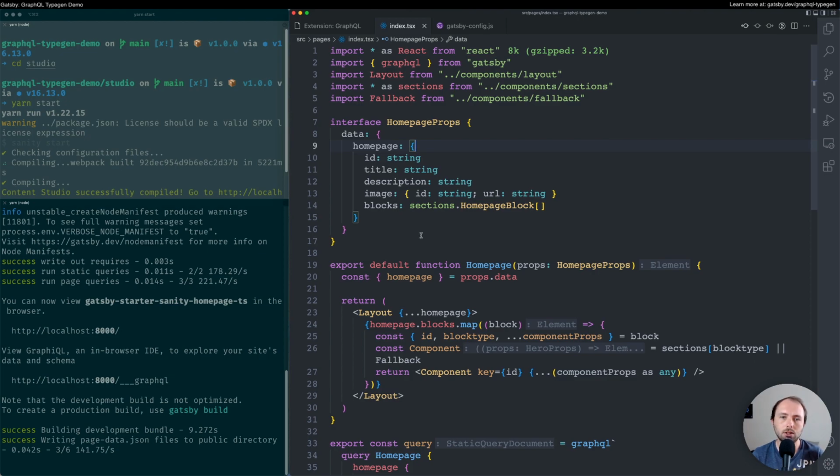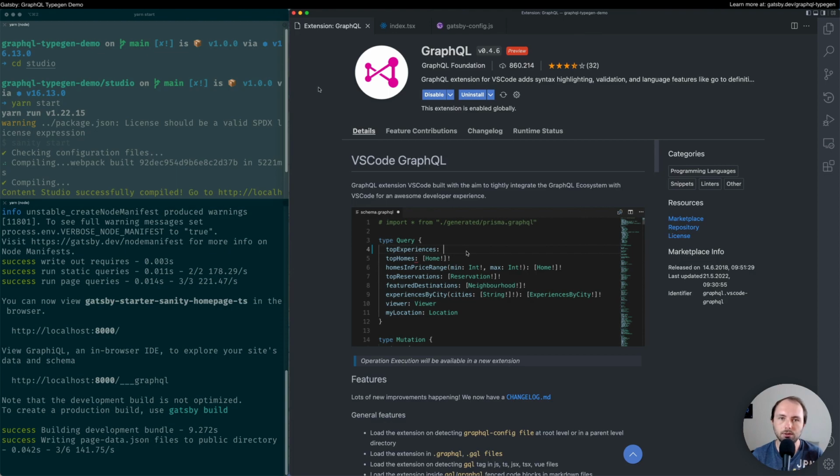In a nutshell, when you activate it, we will analyze and take your GraphQL queries and then create TypeScript types from it. We will also create schema files that can later be used for the GraphQL extension inside, for example, VS Code. I'm showing VS Code here, but if your IDE has support for the GraphQL language server, you should also be able to use this feature, which I will show later.